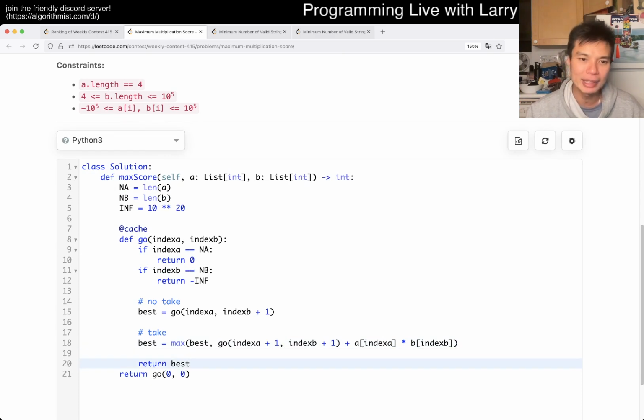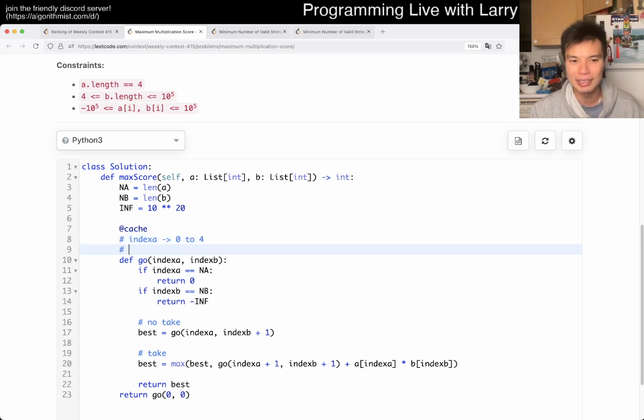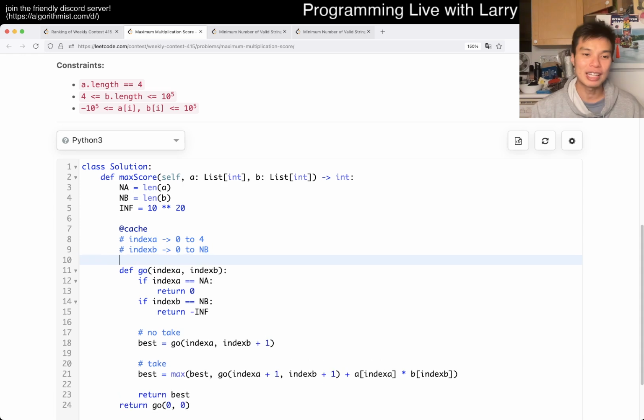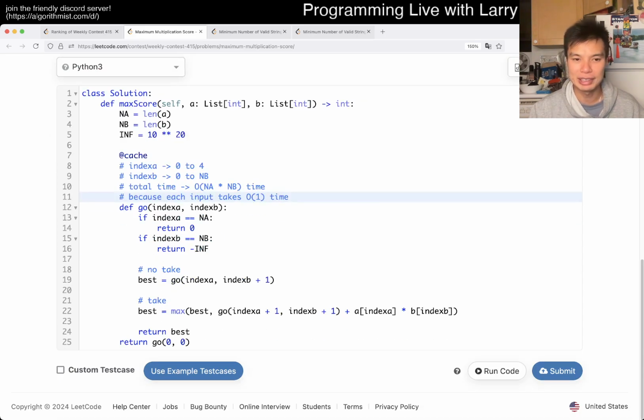So what is the complexity here, right? Index of A can go from 0 to 4. Maybe you could call it NA, doesn't really matter. Index of B can go from 0 to N or NB maybe. And each of them, we do O of one operation of take, no take. I highlighted the wrong thing, but you get the idea. So that means total time is going to be O of NA times NB, which in this case is just going to be 4 times NB or whatever, because each input takes O of one time, because these are just lookups in a memoization, amortized.